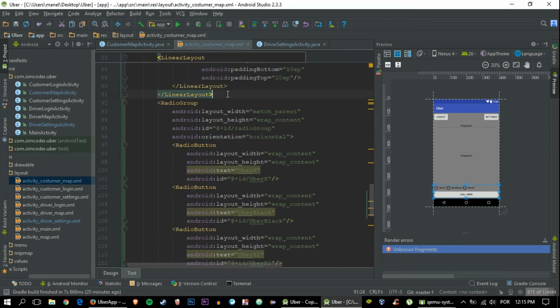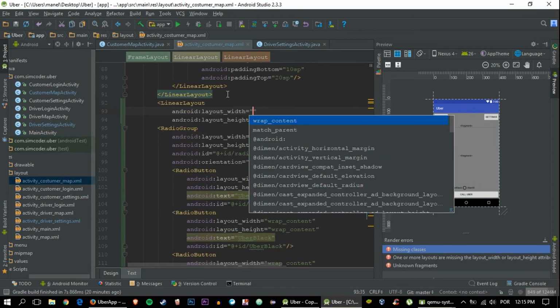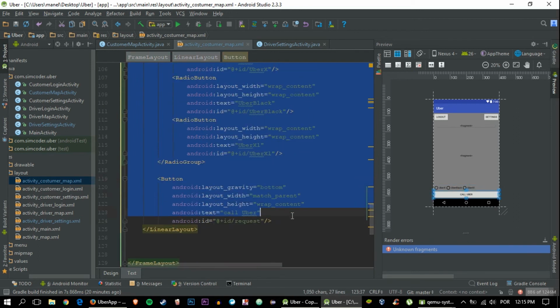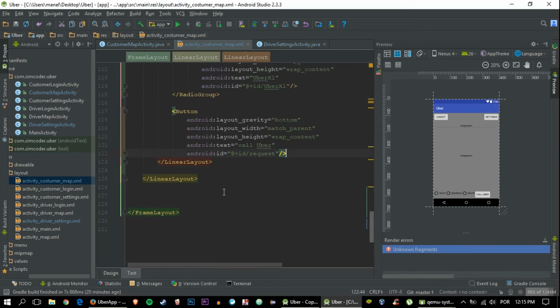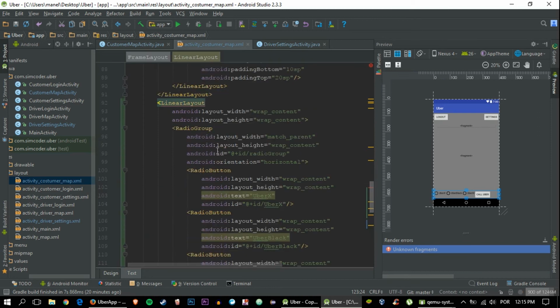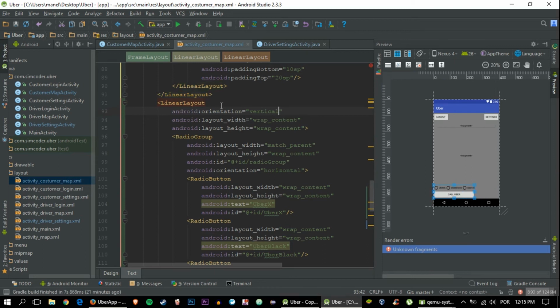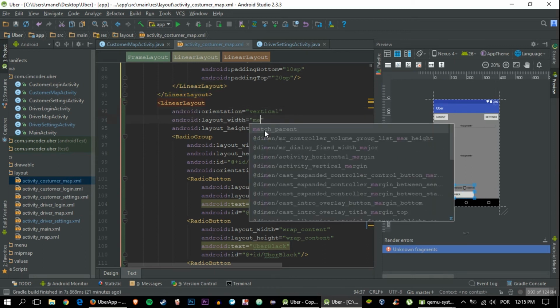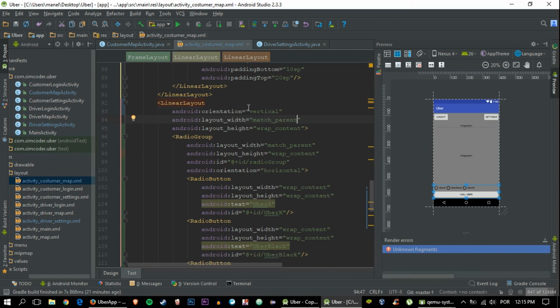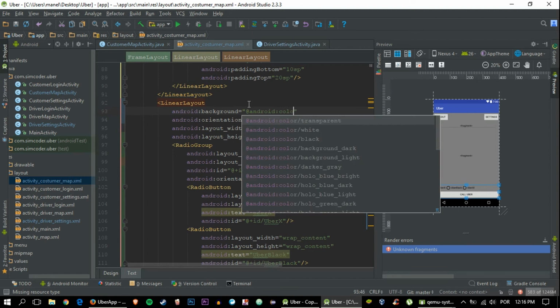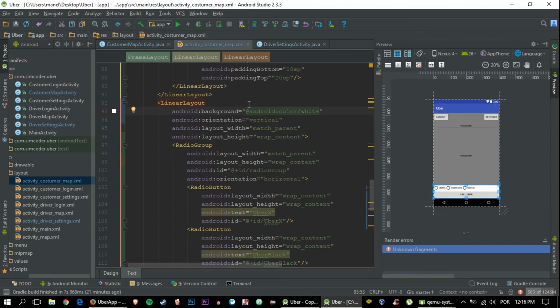Okay, it looks nice. Let's just embed them in a linear layout to give it some color, otherwise it will be transparent and it will be hard to see, so it doesn't look all that good. Vertical and with match parents, and the background Android color white. Okay, so that's done, and now we can go into customer map activity.